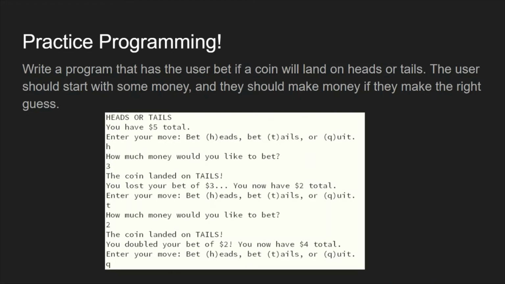We bet heads, it asks us how much money we'd like to bet. We bet $3. It landed tails, so we lose our $3, and we now have $2. Then we can bet again. I bet tails this time, and I bet $2, all my money, and it lands on tails, so I double my bet, and now I have $4. Here I've highlighted the user inputs if this makes it a little easier to understand what's going on here. If you still have any questions, feel free to contact me.